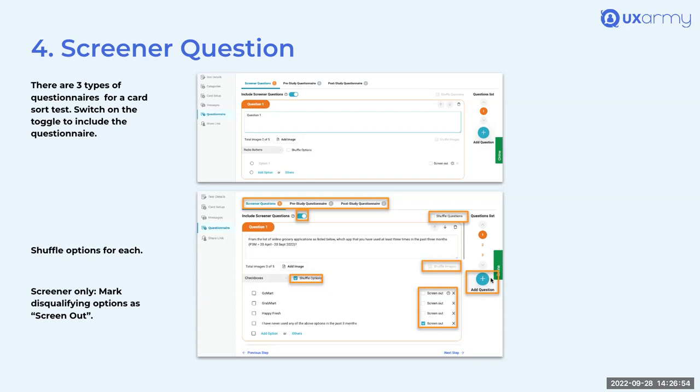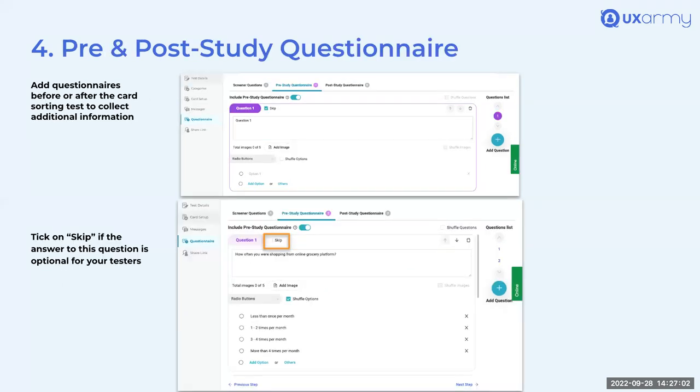And this part is if you want to add a question. For the pre and post study questionnaire, it's quite similar to the screener question, with shuffle options, shuffle images, and shuffle questions. But pre-study and post-study questionnaires are not compulsory, so if there is any question that you let the respondent skip, then you can have this part.